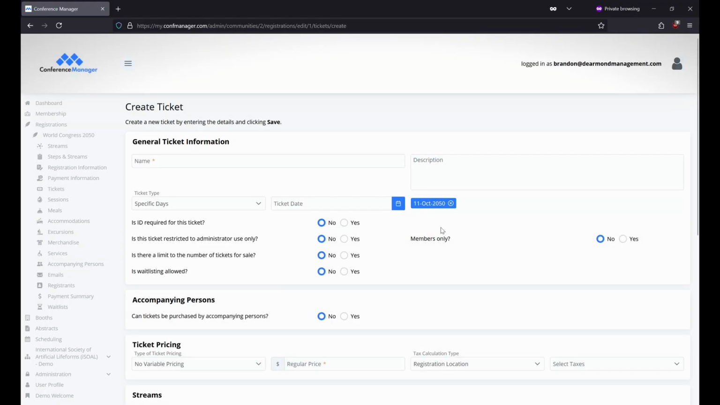The first option is ID required for this ticket? This will present a field for the delegate to add their ID on the front end of the form. Another option appears if yes is chosen, that being Hide ID field for members. This will prevent the ID field from being presented to users who are members in your community.